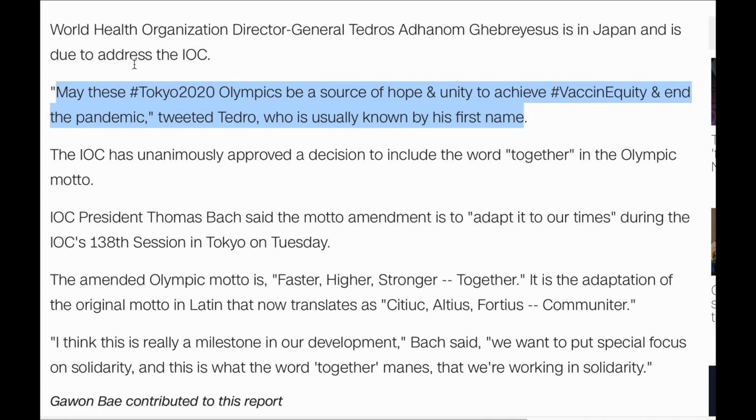And last example will be this one. May these Tokyo 2020 Olympics be a source of hope and unity to achieve vaccine equity and end the pandemic, tweeted Tedros, who is usually known by his first name. By reading the end of the pandemic, we have the schema that the pandemic is not over yet and we are in the process of ending it. And so we can infer that the Olympics is being used as a way to end the pandemic through unity and through encouraging people to get the vaccine.